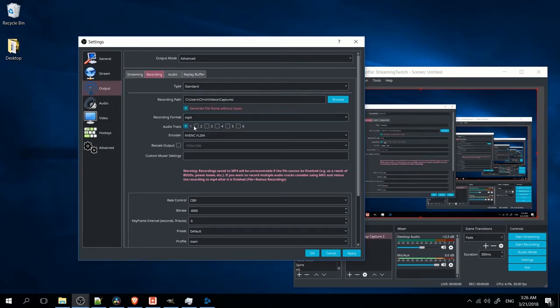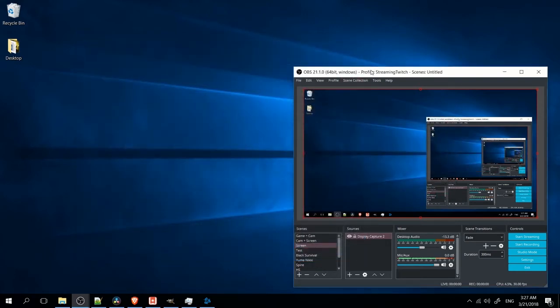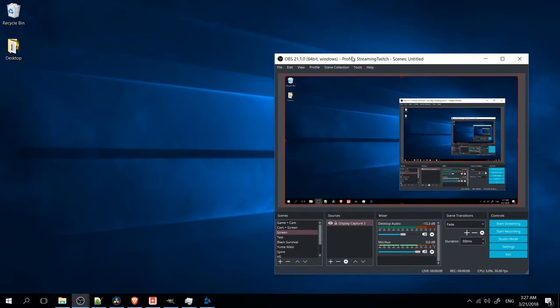I think what it says here is as soon as you check audio track 2, that certain formats such as FLV don't support multiple tracks, but MP4 does. MP4 is kind of the standard for video right now, so you should change the recording format to MP4 here, and then you can enable as many audio tracks as you want. So if you want 2 audio tracks, just have 1 and 2 checked here, and then go ahead and hit apply and OK.